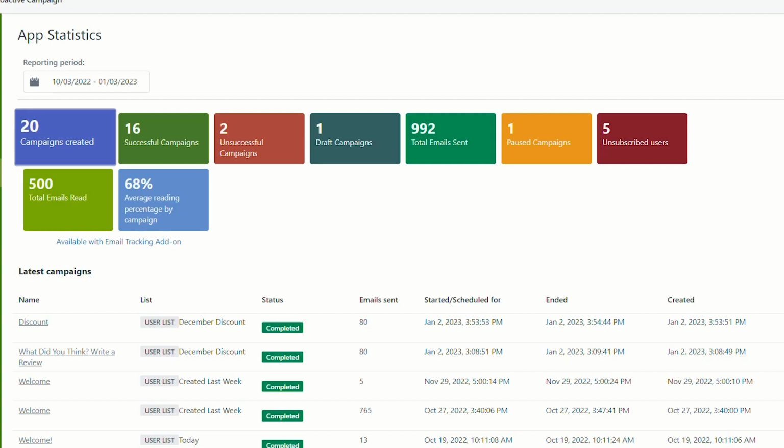Campaigns created confirms the total number of all created campaigns. Successful campaigns shows the number of successful campaigns. That means that they achieved receivers. Unsuccessful campaigns demonstrates the number of unsuccessful campaigns which were undelivered because of an error.